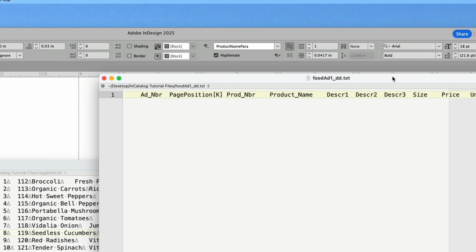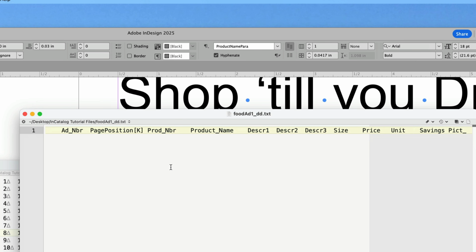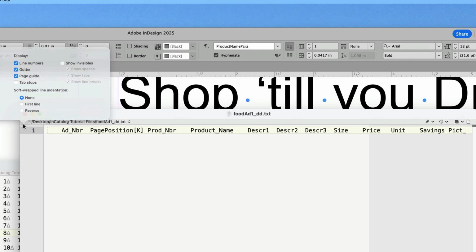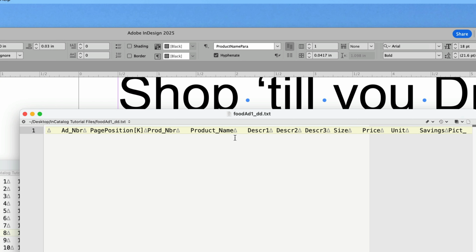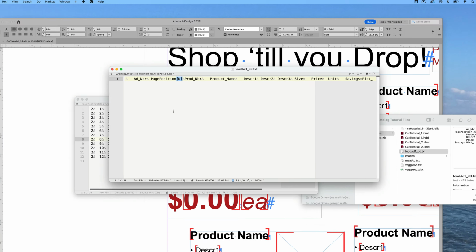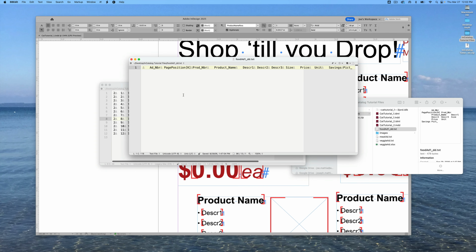But a data descriptor is just a little text file that contains all of the names of our columns. And there's a tab, if we show my invisibles here, there's a tab in front of each of these product names. And I've got one other thing going on in here. I've got a little K next to the page position. That's telling InCatalog this is going to be my key field.